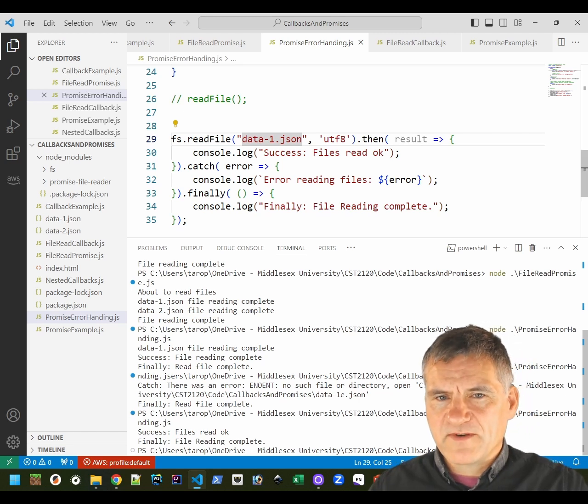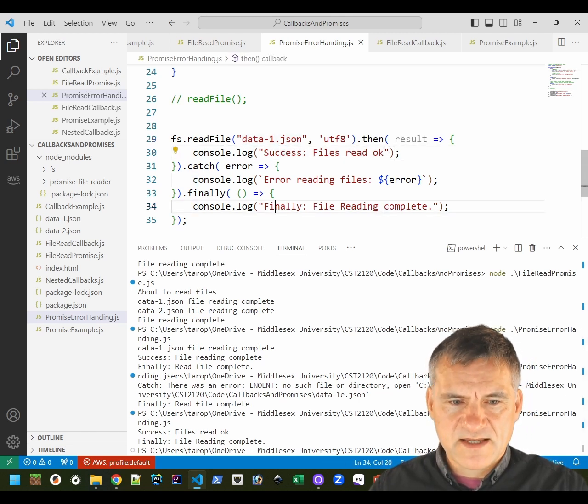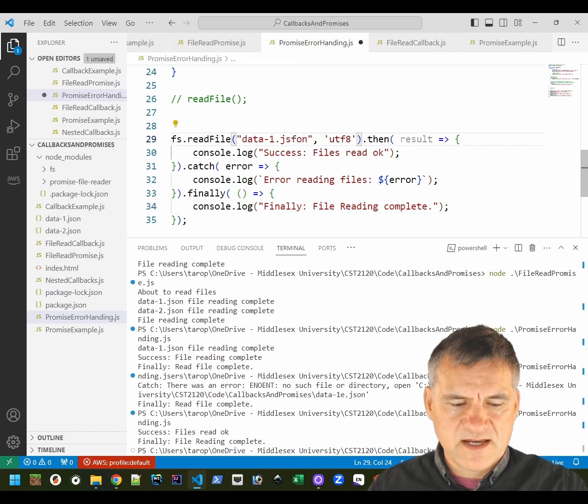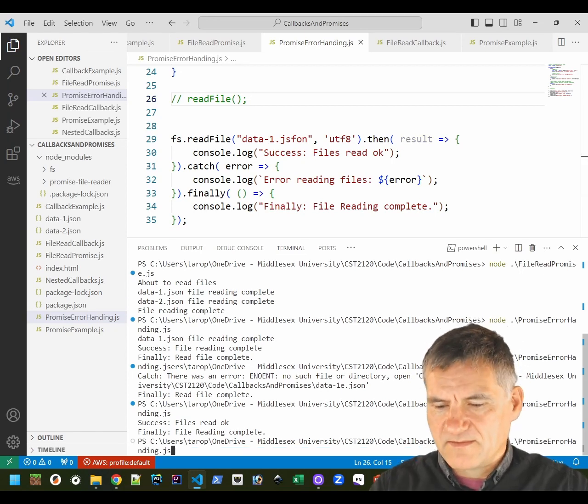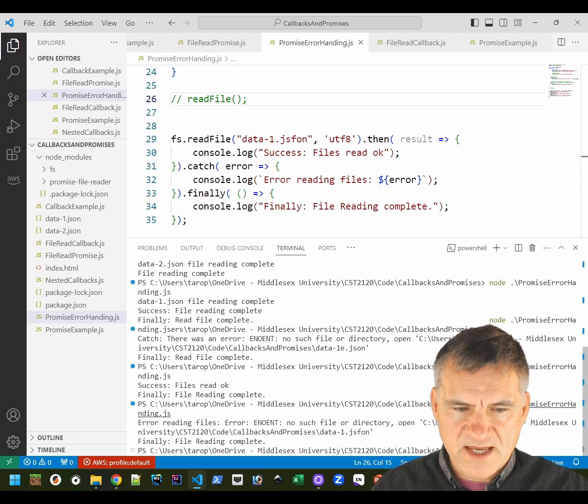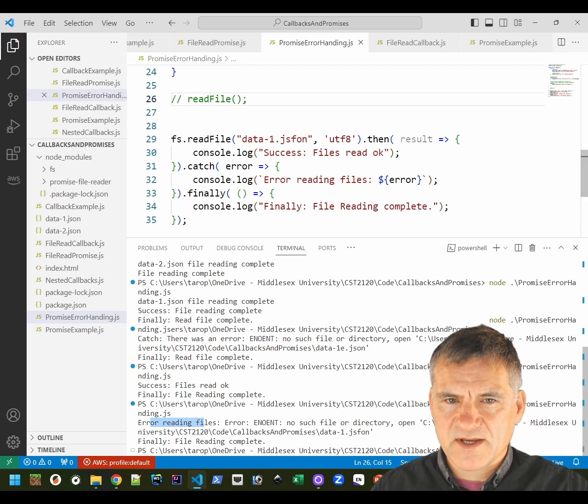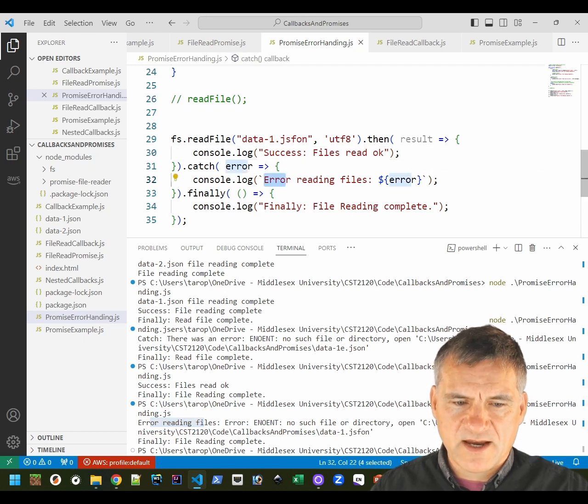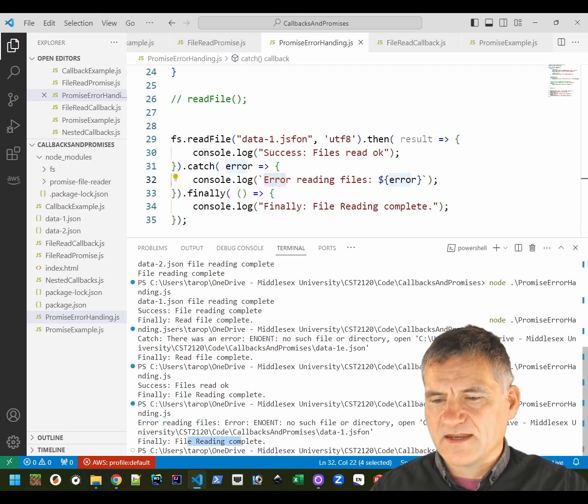So initially we ran it, so we got success, and then finally, so success and finally. And if we introduce an error into here, then you'll see that we get the same. It's throwing the error here. We're not getting the success. It's going straight into the error, and then it's calling the finally at the end of it.